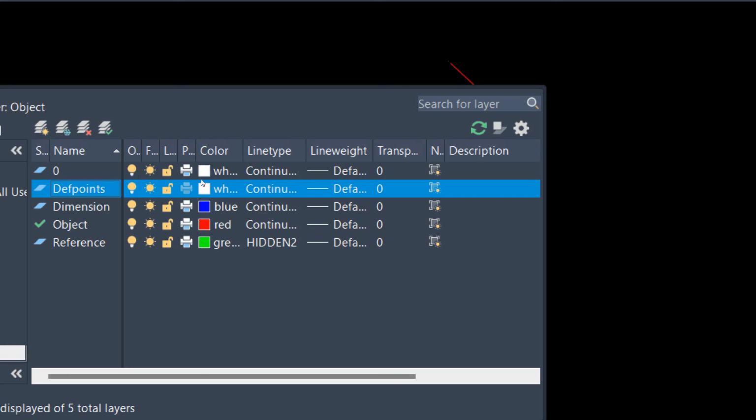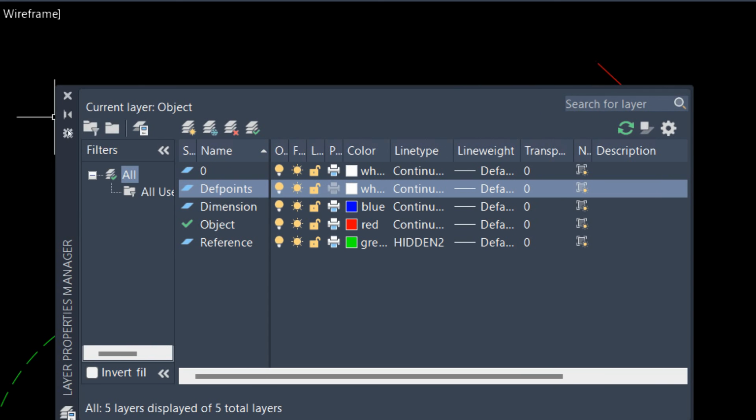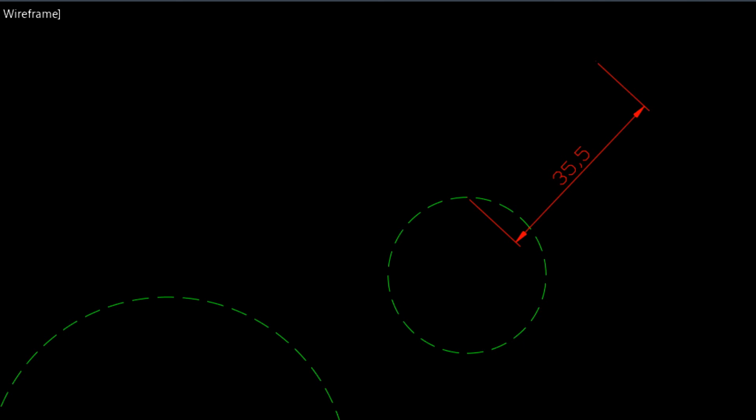Now one very important thing here: anything present inside the Defpoints layer will not be printed. Many people have a confusion when they create a drawing and nothing comes in the printout. The reason is that the drawing might be in the Defpoints layer because of some mistake. So if you are using layers, this is how you can use the layer command.